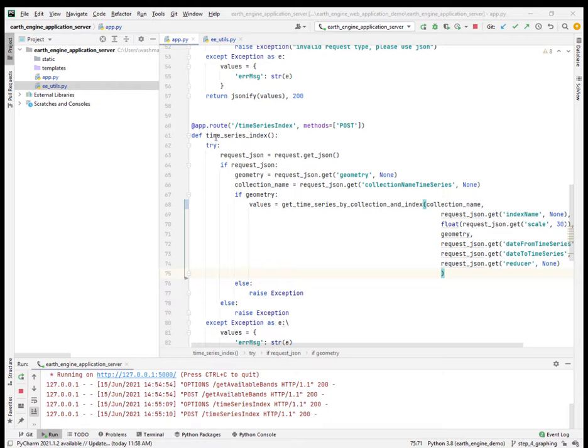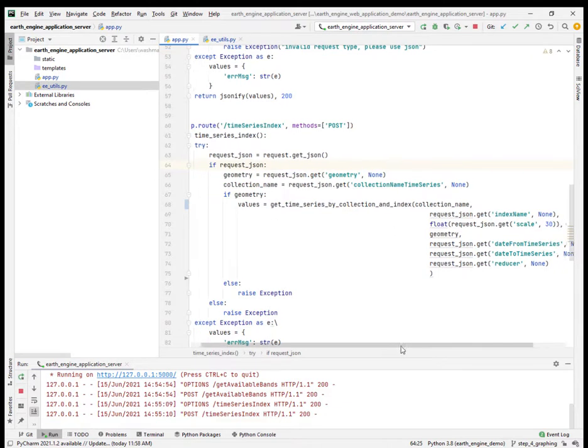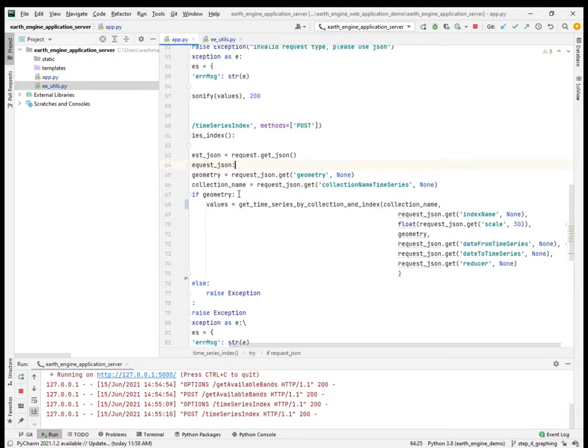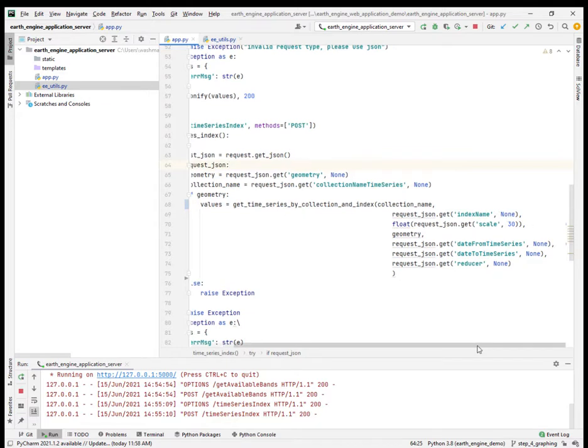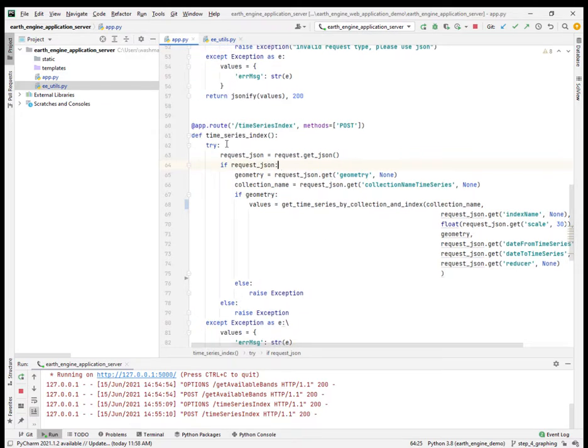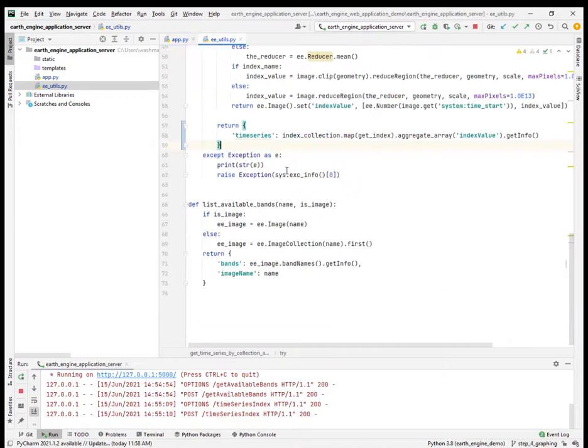So we have the function here, time series index, which is doing the same thing as before. It's taking the JSON from the request and it's looking for the parameters. It's looking for geometry and collection name time series. And you can also see over here that there are other parameters that are not required. And if they're not required, it will fill them in for us using default values. Then it will call this new function get time series by collection and index that we've created over here.